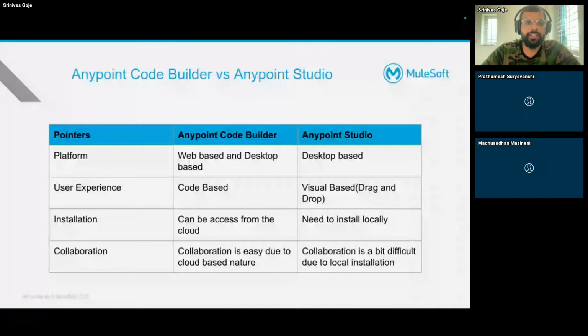Okay, so these are the key features of ACB. It has a graphical canvas, a new command palette, code snippets for usability, and Data View, which is in Anypoint Studio as well. In the graphical canvas, we can use all the connectors and components. We can create a flow in that canvas by clicking the plus sign. I will show you in the demo, and we can use reusable blocks as well.